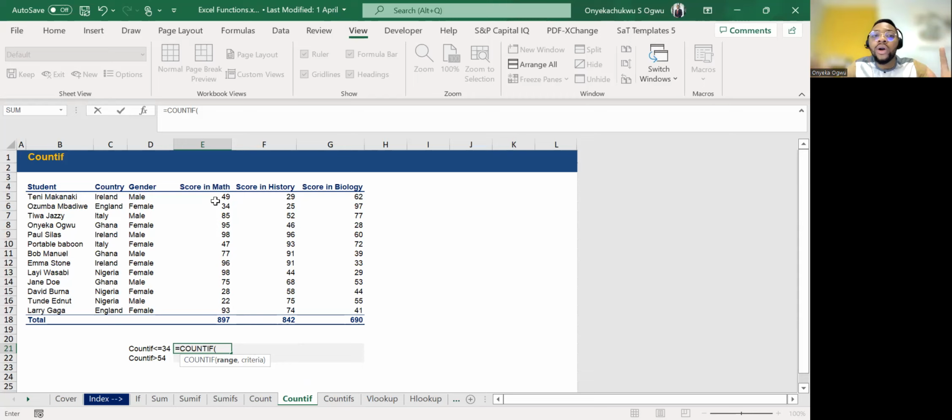So let's say we want to count all the scores that are greater than 50, right? So we come here. It says all the scores in mathematics that are greater than 50. So I come here. It says what is the range? This is the range, Abby. This is the range, mathematics range. Then comma, what is the criteria? Criteria is greater than 50. So count everything in this range that is greater than or equals to 50.